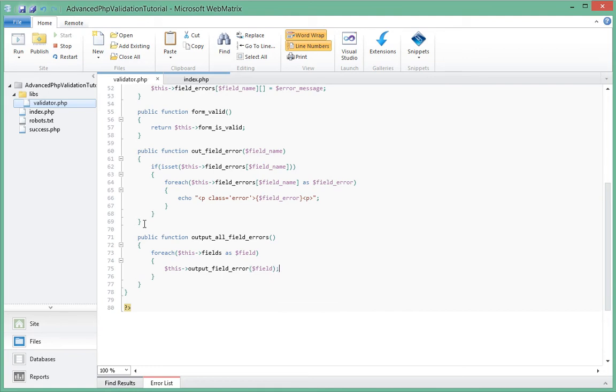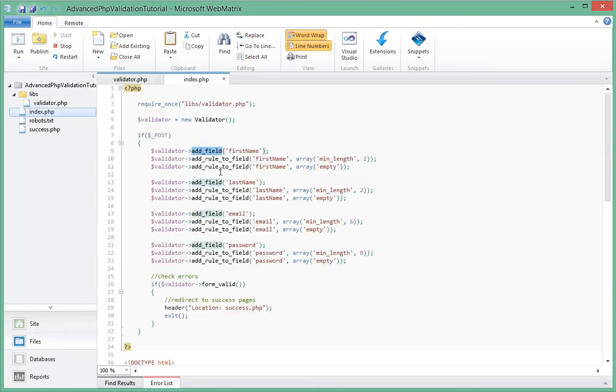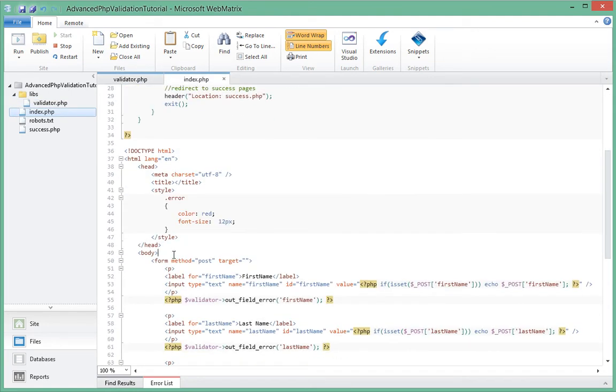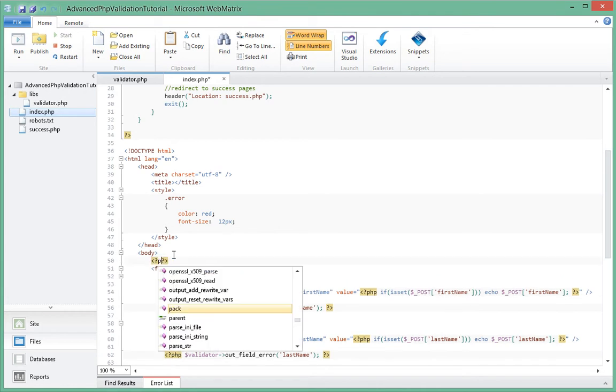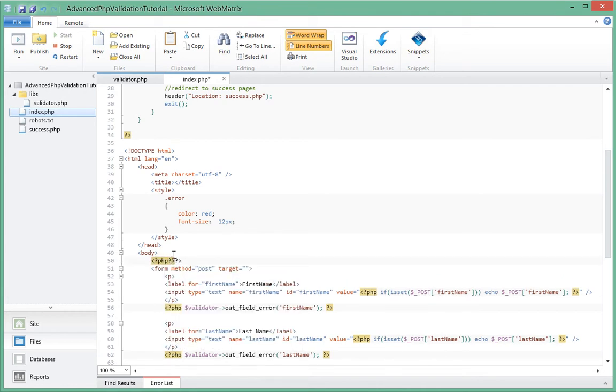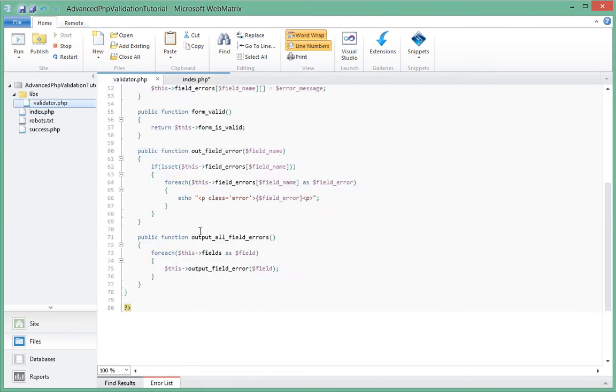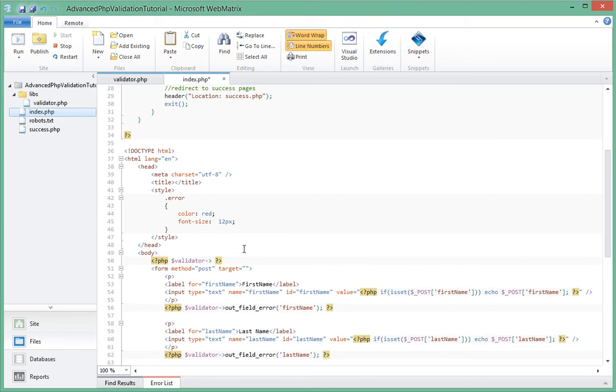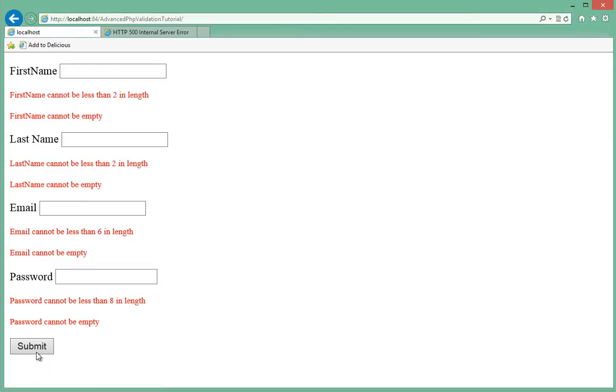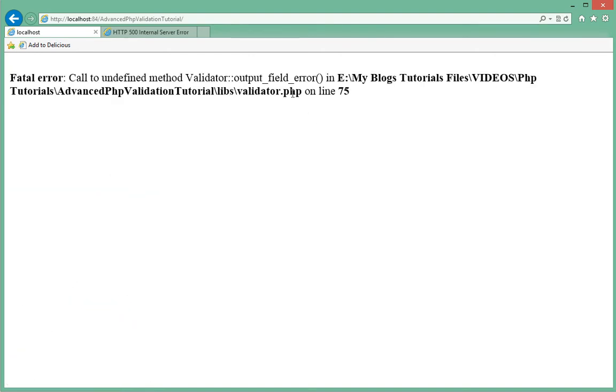Okay, so let's go at the top of our HTML here, and at the top of the form field, let's actually call that PHP function. So we say validator. And what's the name of the function? It's called output all field errors. So we'll say output all field errors. All right, so refresh, actually submit, and yes, another error.